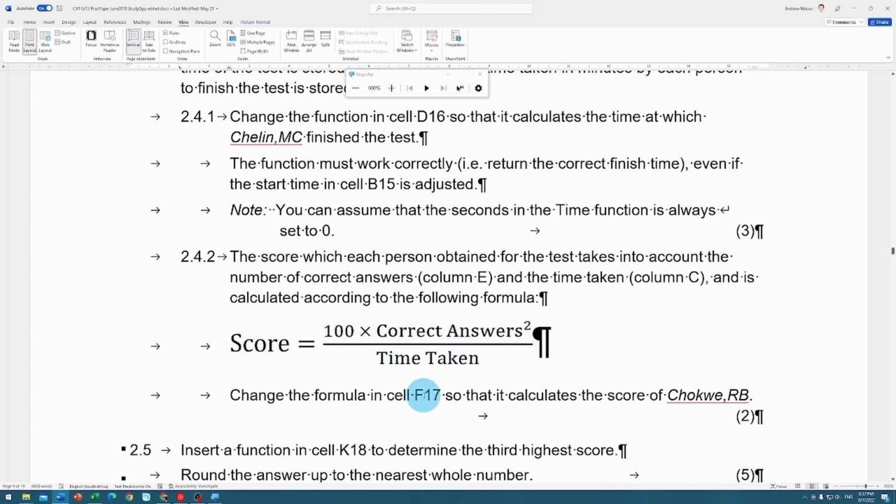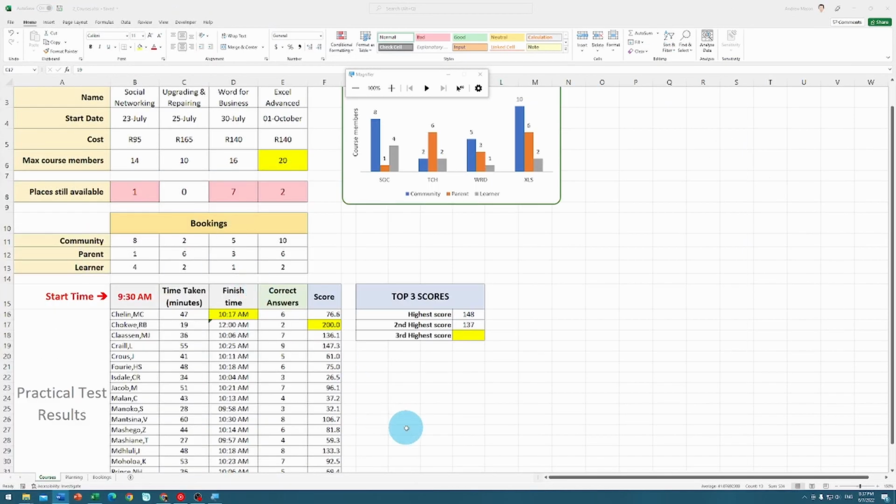So we have to change the function in F17 to determine Chokwe's score. So let's have a look. They've done the 100 times E17, but remember it was E17 squared, the correct answer squared. So what I need to do now is over here, not a function we use often, but do the power function. Power function to what power? To the power of 2.